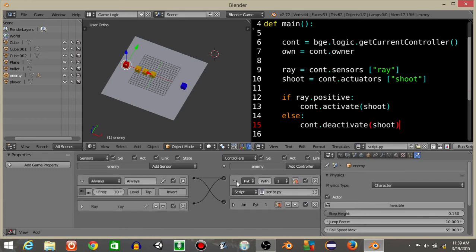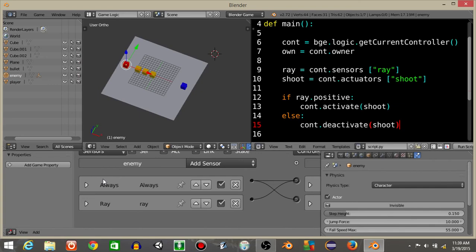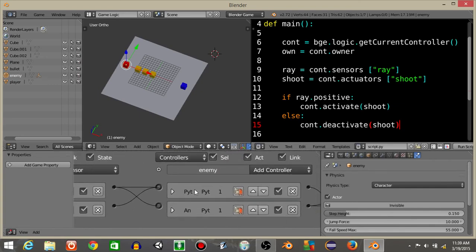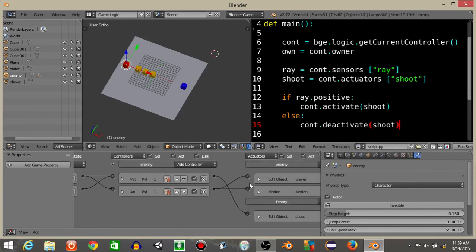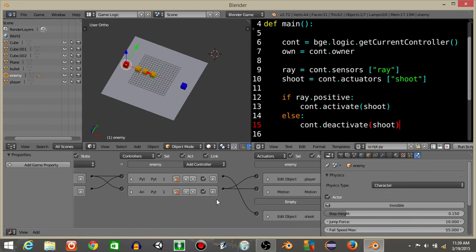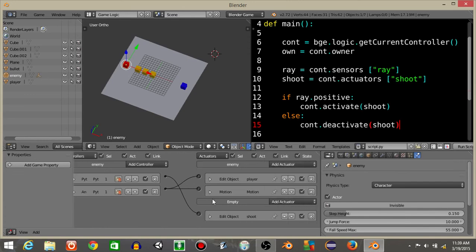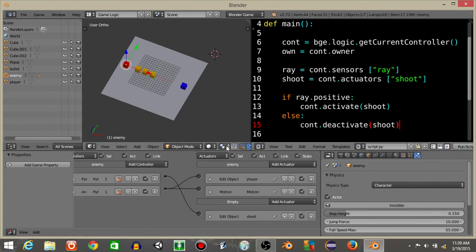I will go over the logic brick scripting since it was a little bit different. So our enemy object needs an array sensor and an always sensor. Both of those are going to be connected to a Python controller. You're going to take your always sensor and connect that to an edit object actuator and a motion actuator, without the Python controller, sorry. Then you need to connect your Python controller to an edit object actuator on your empty, like this.